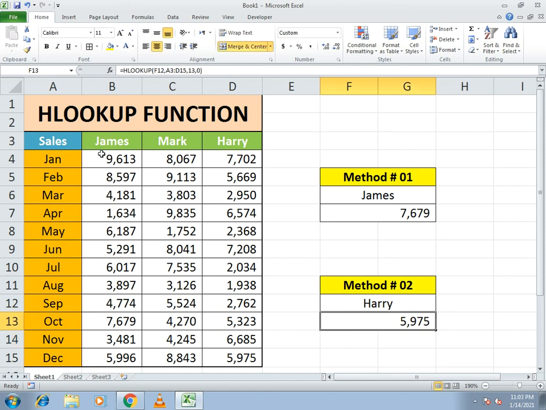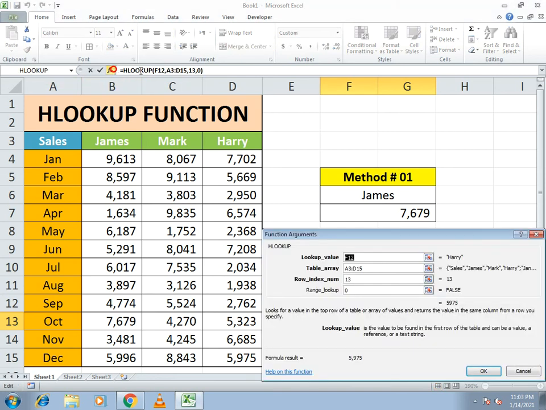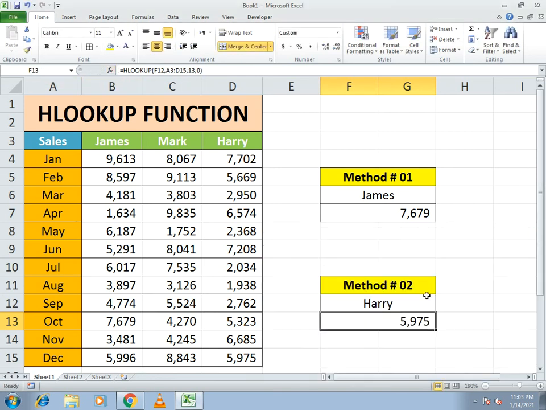HLOOKUP is a very important and useful tool if you want to extract or search the data horizontally. This is how we completed our first method through the insert function, and also completed our second method by manually putting in the formula.